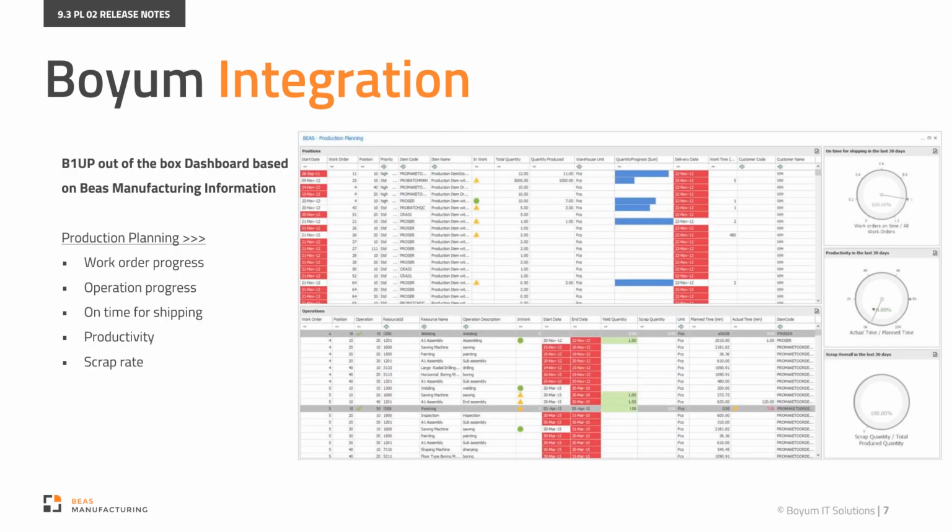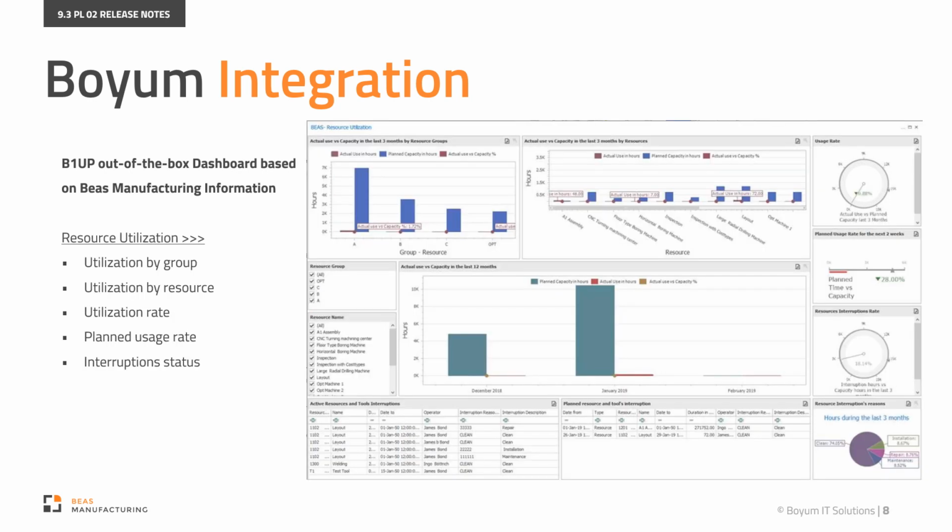In the 9.3 PL02 version, the system is also able to display the Beas dashboard for production planning information. It shows work order progress, operation progress, on time for shipping, productivity, and scrap rate. The dashboard based on Beas Manufacturing information also includes the graphical representation of resource utilization. You can access graphs on utilization by group or by resource. You can check the utilization rate, the planned usage rate, and the interruption status.